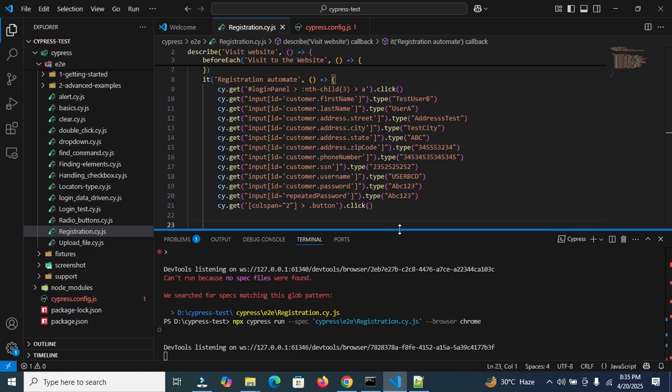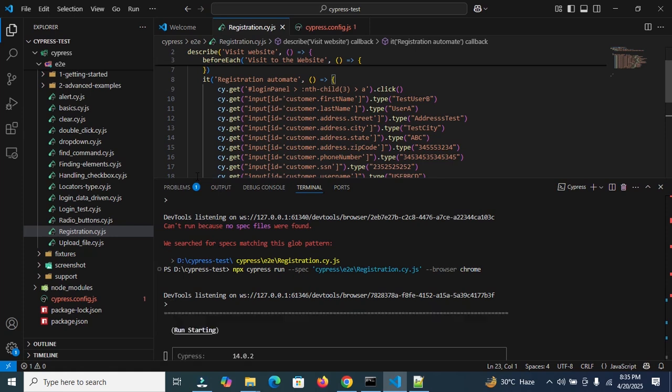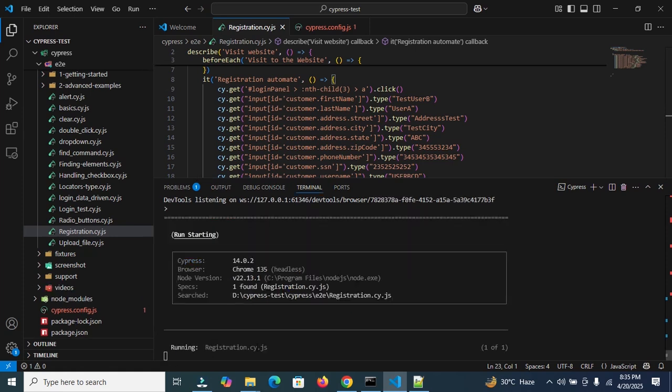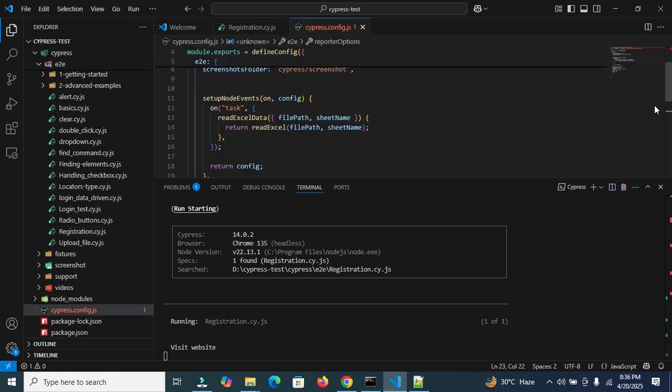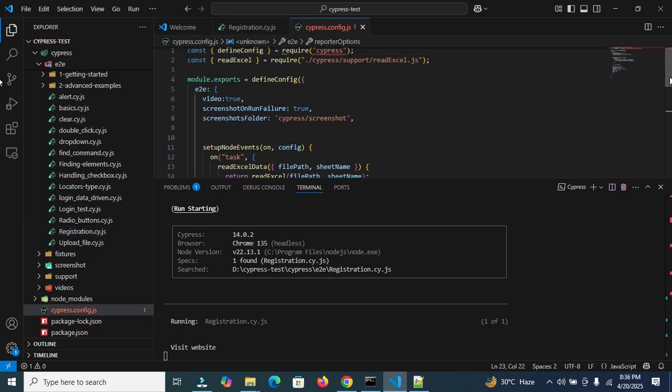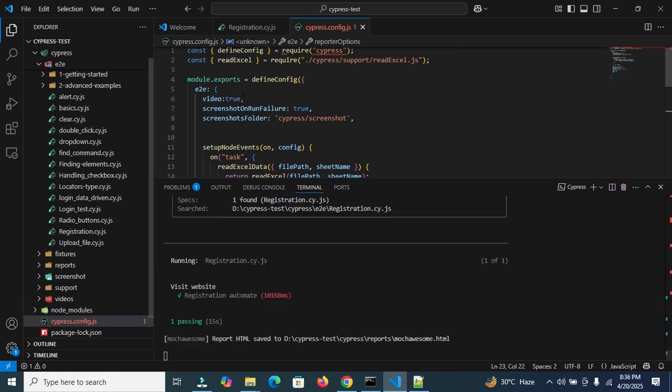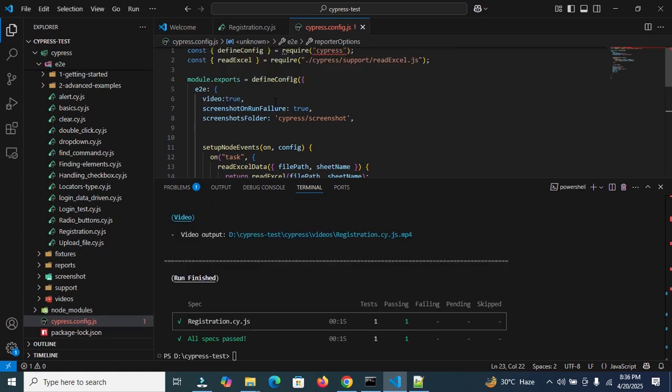Test is running. Running registration. This is the file name, registration.spec.js. After running the test, as you can view, in a previous tutorial I have explained about capturing video in Cypress. We just need to enter video is equal to true. If you set video true, it means the video will be captured. If you set false, then video will not be captured.